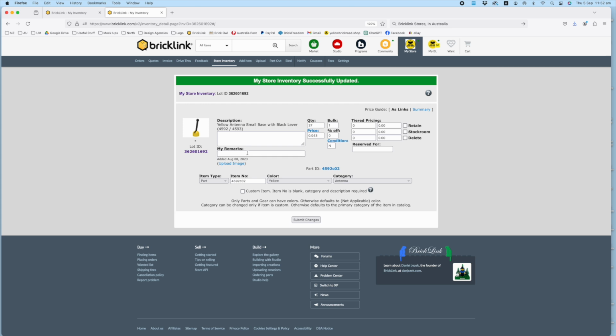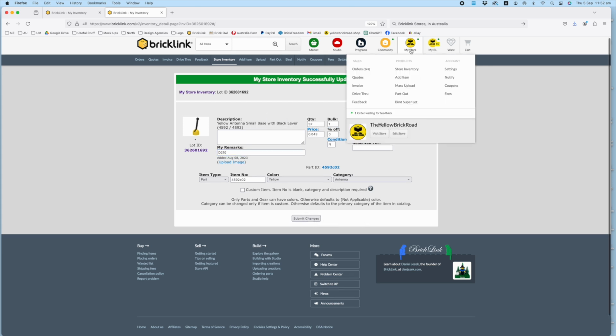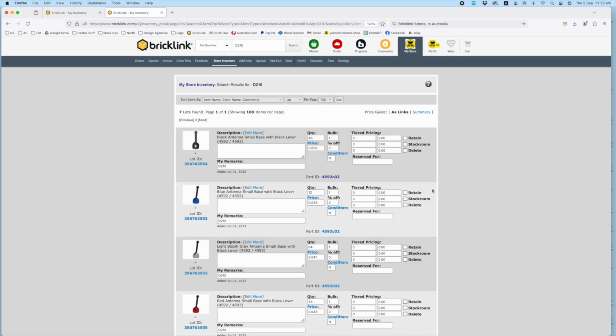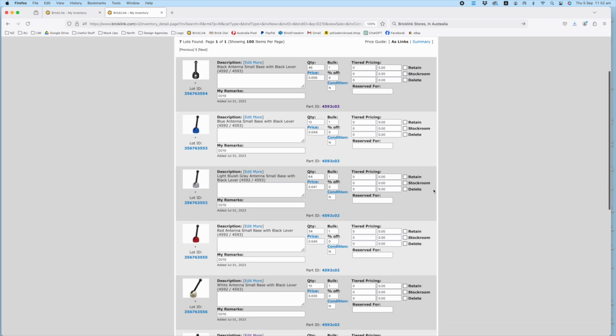Whilst they were in D210, and I know that's where all of these little antennae are based, it wasn't supplied with the remark. So rather than duplicating inventory in the store, simply adding the remark here means we can go back to our store inventory, go through the remarks, check out D210, and now we have everything back in its place.